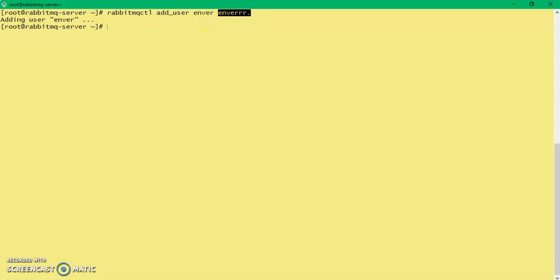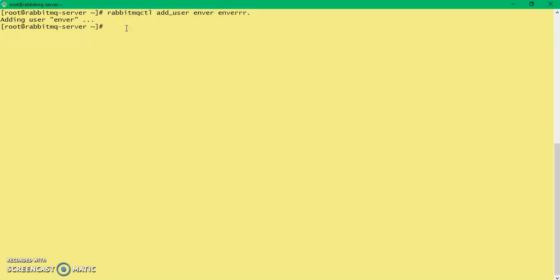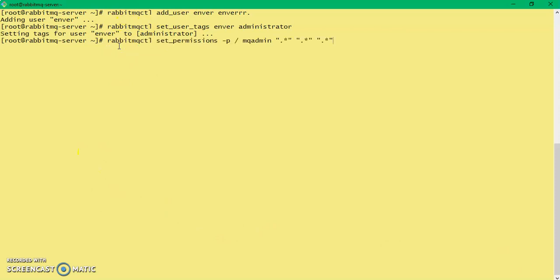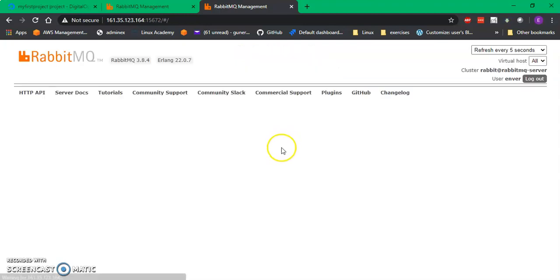Also we need a role, right? Is Enver an admin or a normal user, we don't know. So in this case, I want to set Enver as administrator. Changing this part and running. And lastly, we need this command. We are giving some permissions. We are changing the user. Okay, let's go and check. And our password, EnverRR. I think that's it. Here we go, up and running.